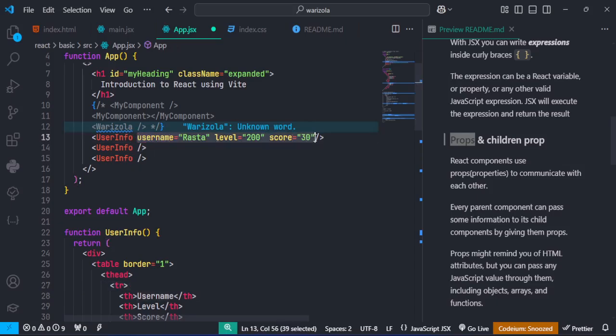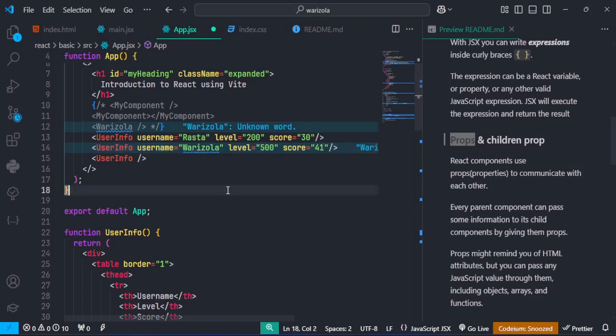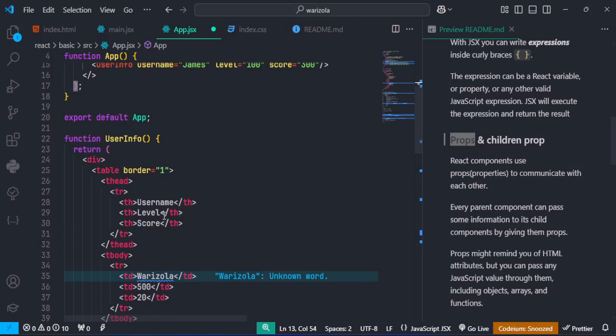The same property that I sent to this one, I can send down to this one too, like this. But instead of raster, this one is going to be Warisola. The level is going to be 500. Then the score is going to be maybe, let's just say 420 or 41, or any number like this. And lastly, I can do the same thing for this one. This is going to be James, then the level is going to be 100, and the score is going to be 300. The same component, and we are sending down the same property, but the value is quite different. And that's what we want our component to display.